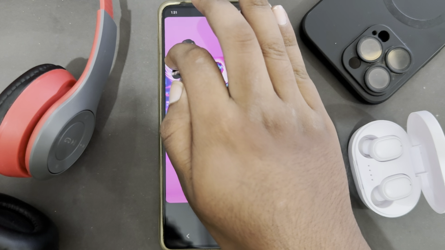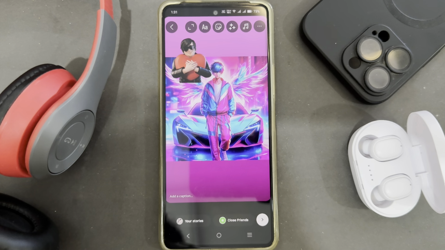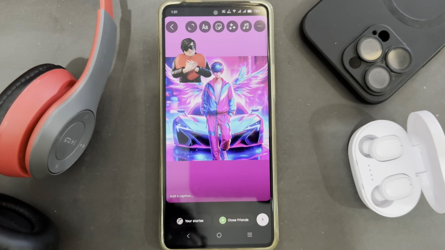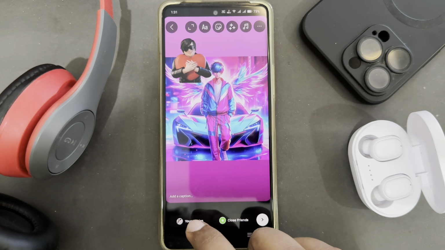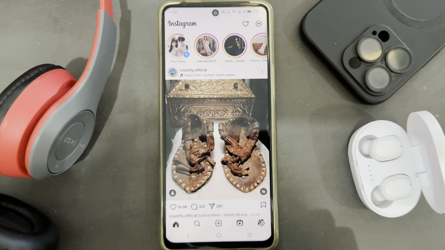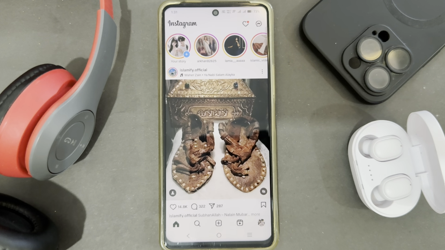Now you can scroll it, and that's done. Now you have to tap it in your story to set it on your story. Just tap here, and you can see I have successfully uploaded my story with gifts.